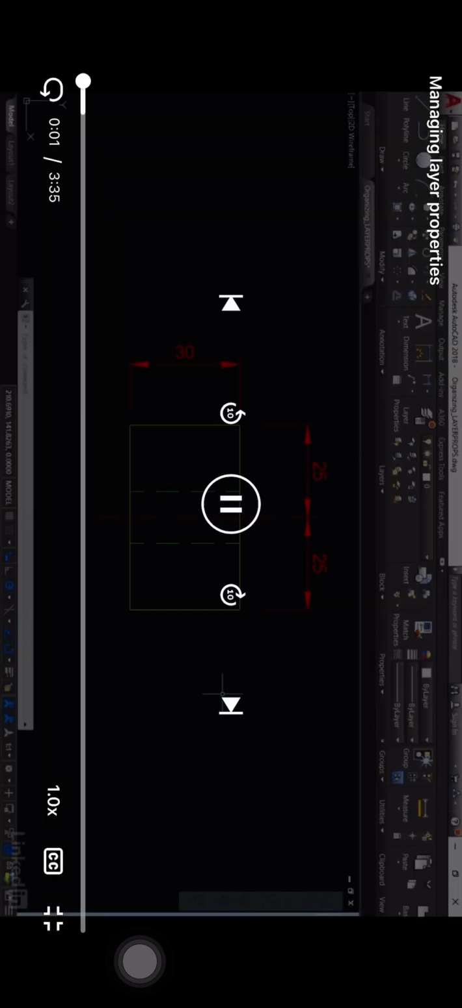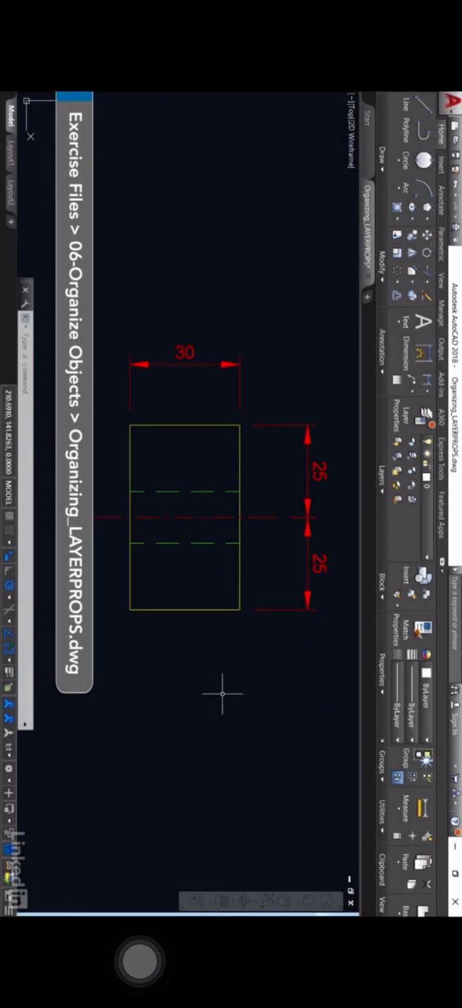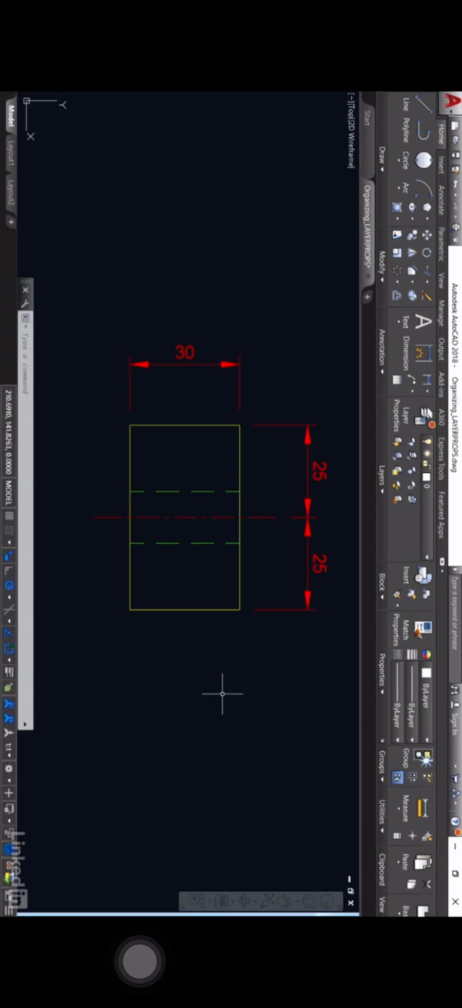We're in a new drawing now and it's called organizing_layer props.dwg. As usual, you can download it from the website as an exercise file to follow along with this particular video. Now, what we're going to look at this time is changing and organizing the properties of our objects via layers only. So we're going to open up the Layer Properties Manager.